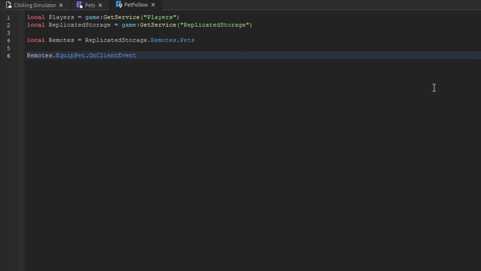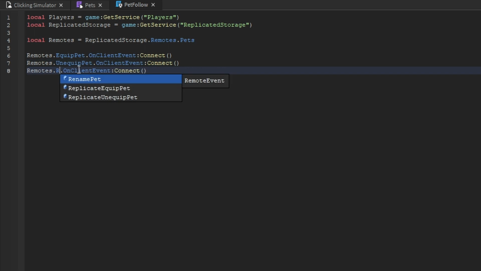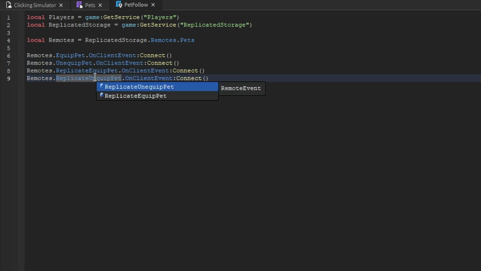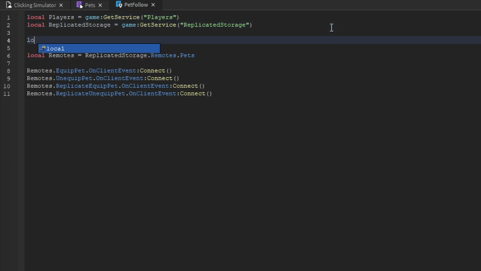So equipPetOnClient event connect. We're not going to connect that to anything yet. We'll also do unequipPet. Then we have replicateEquipPet and replicateUnequipPet. And those are all the remote events that we're going to be using for right now. We'll create a few more variables up here. So we're going to go ahead and create the player variable. That's of course going to be equal to Players.LocalPlayer.